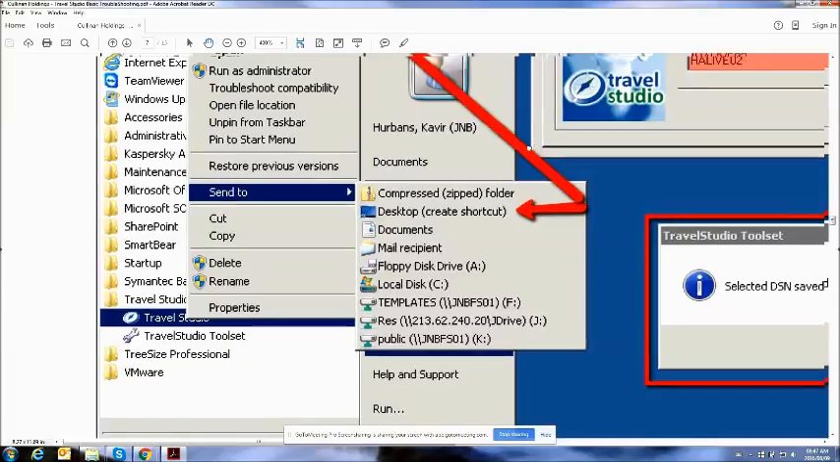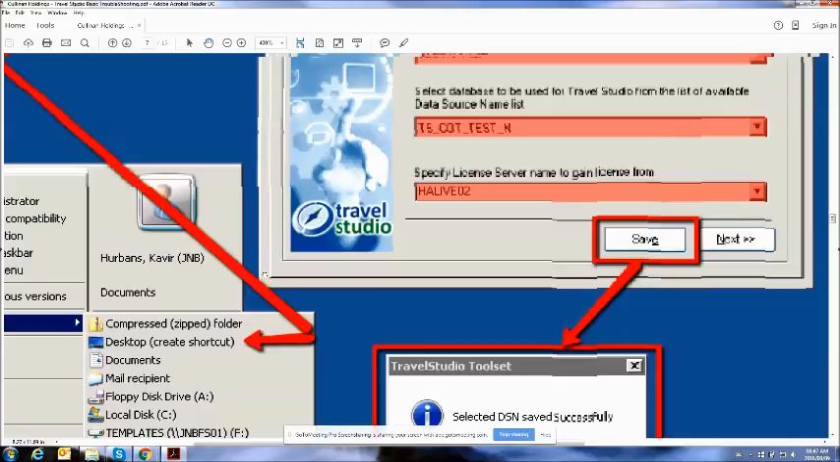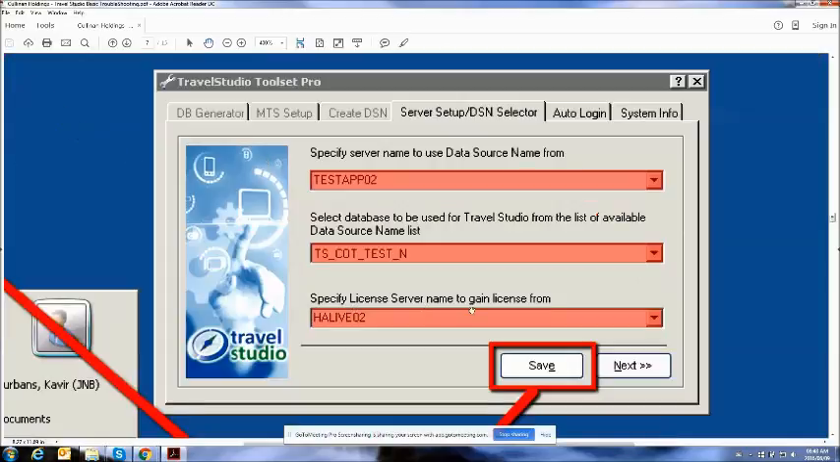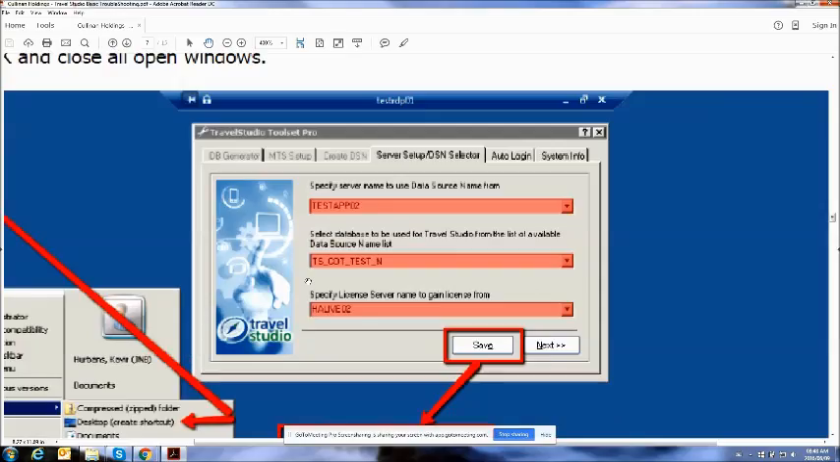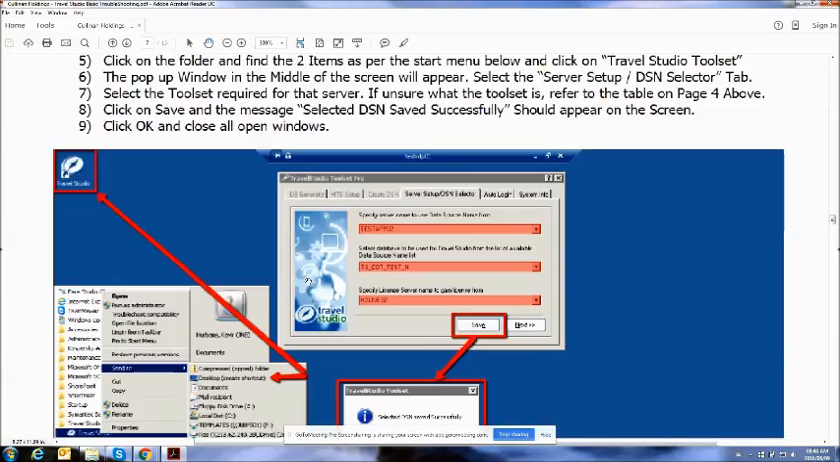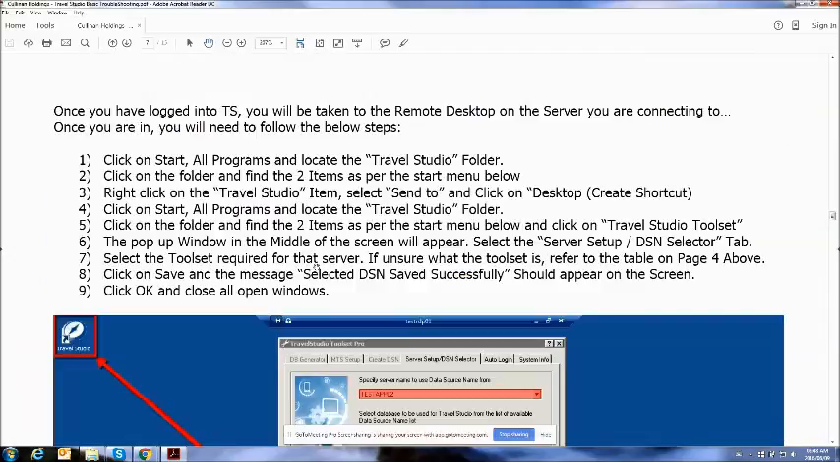It's going to ask you to specify the data source name, it's going to ask you to select the database, and it's going to ask you to specify the license server. Now, each subsidiary has a different variation. So if we go back up, I think it's to page 4, we find the table that has our different combinations of our servers and toolsets.